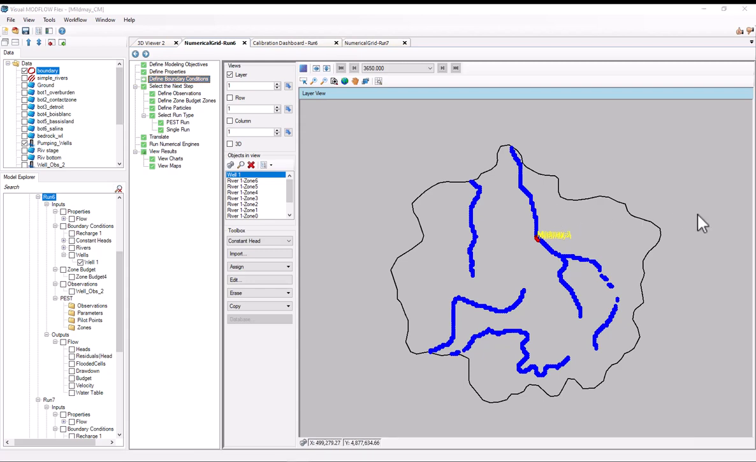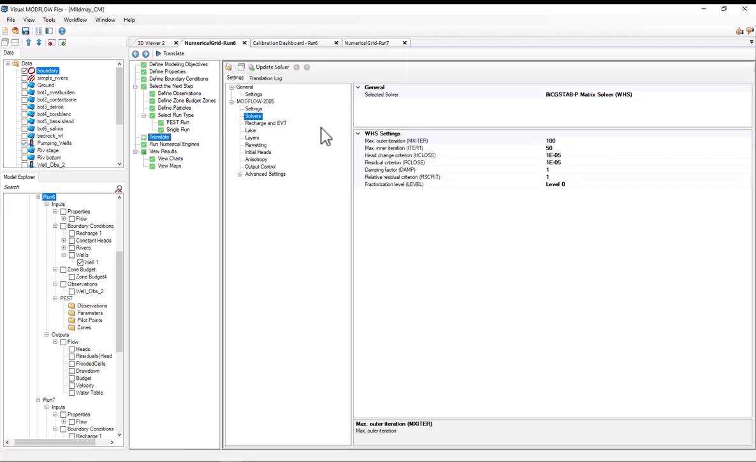This model has already been run and is convergent, so that's an important first step before using PEST: you need to have a running model that's relatively stable and produces plausible results. If I was to go to the translate step and look at the solver settings, we can see that my head change and residual criteria are both relatively precise. These were by default 0.01, but I changed them to 10 to the negative 5th meters.